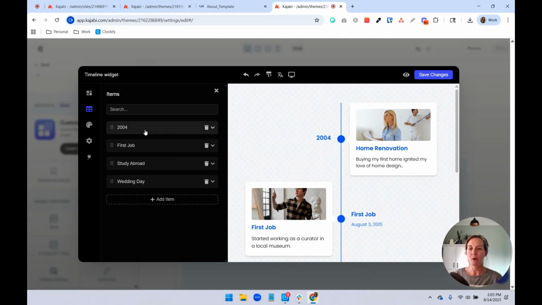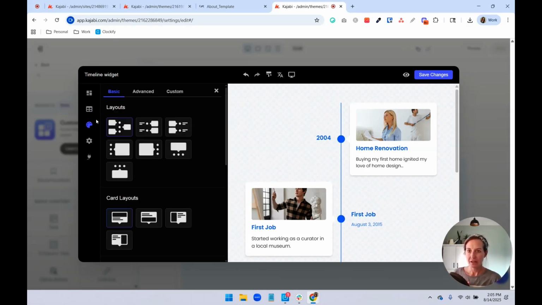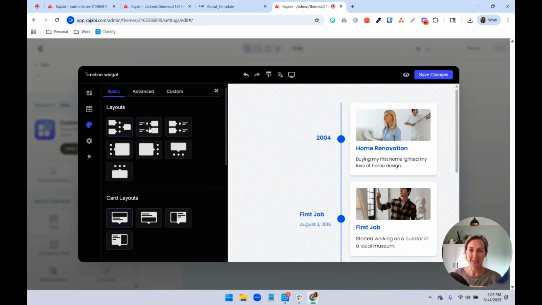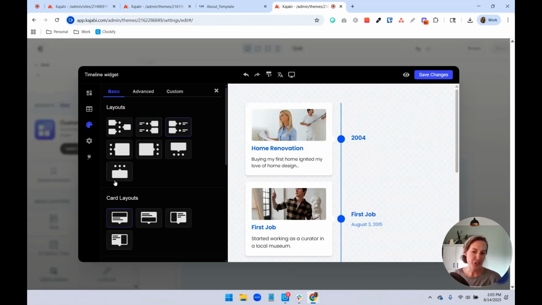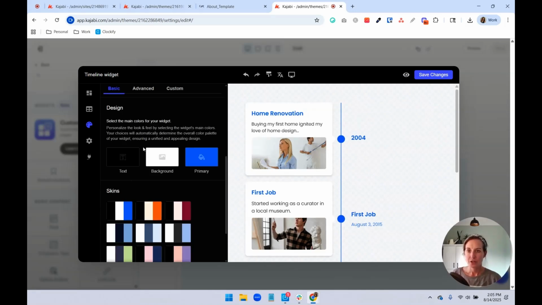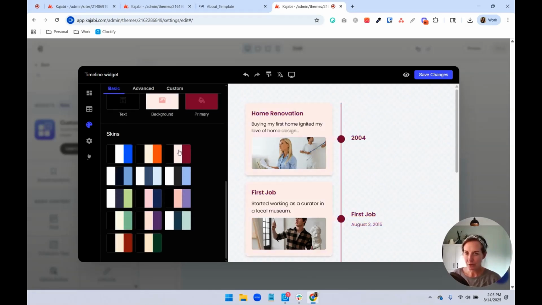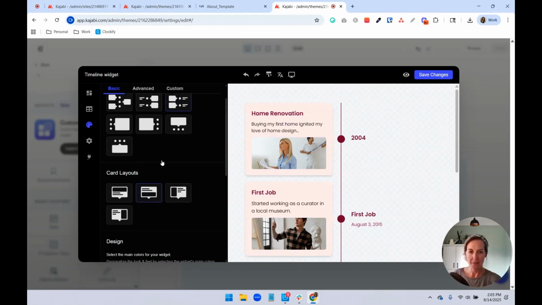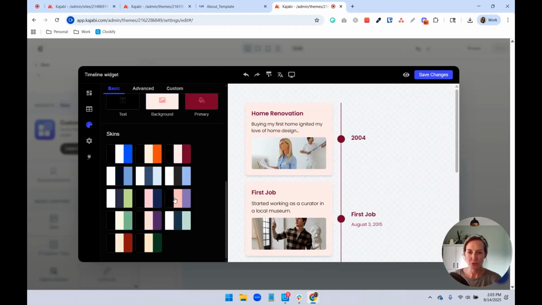So if we want to change the design of this, you can go into look and feel, this little paint palette icon, and you could change around the layout. This is going to put all the images on the right-hand side or on the left-hand side. You can change the orientation of where the text and the image are within the card. So you can play around with this. I haven't even looked through all these skins. This will automatically apply that color palette to yours. That doesn't look good. Yeah, let's do this one.